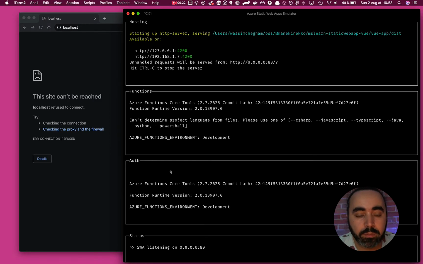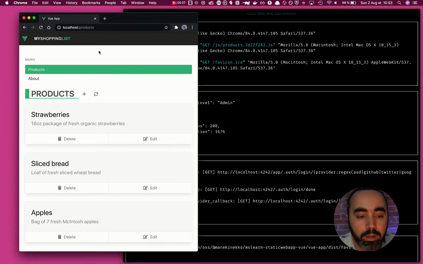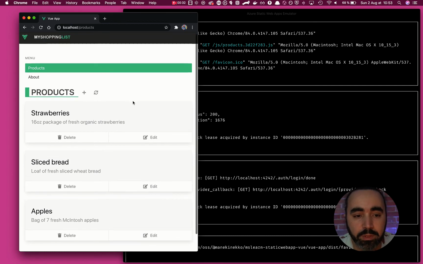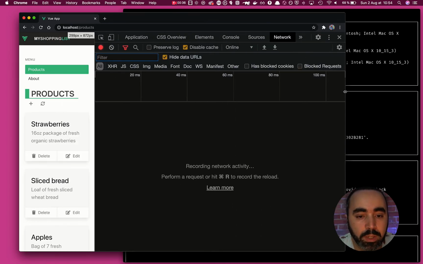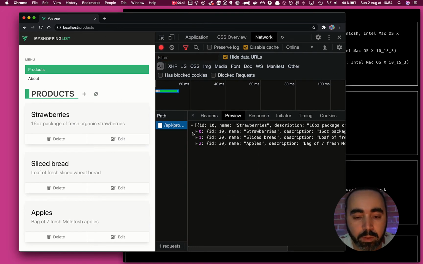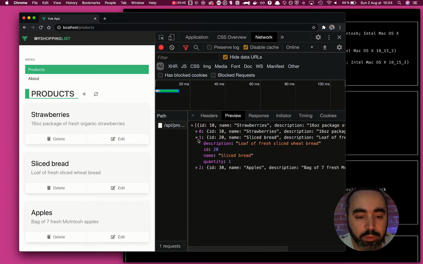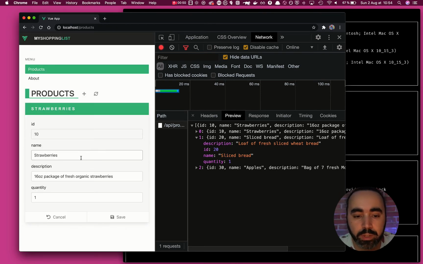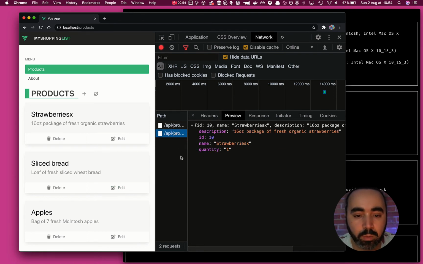Next, I can see that my app is up and running, and I also have all the products showing up, which means that my API is running also. I can check it out using the DevTools. Yep, so I got all my products from the Azure Function emulator. I can also edit some entries just to make sure that other HTTP methods are working as well.